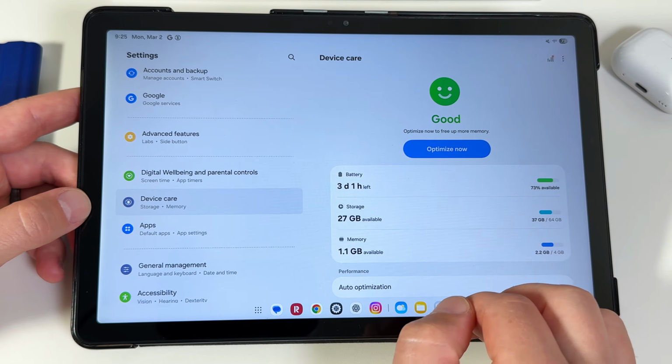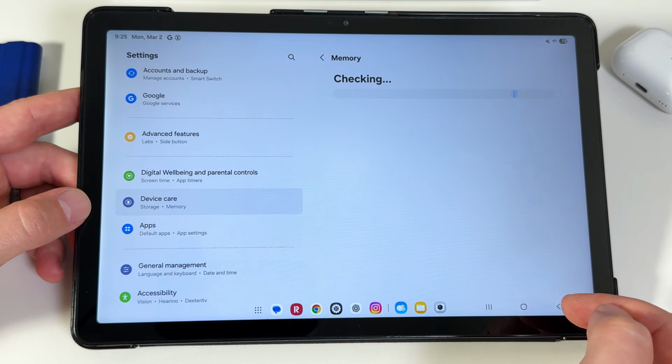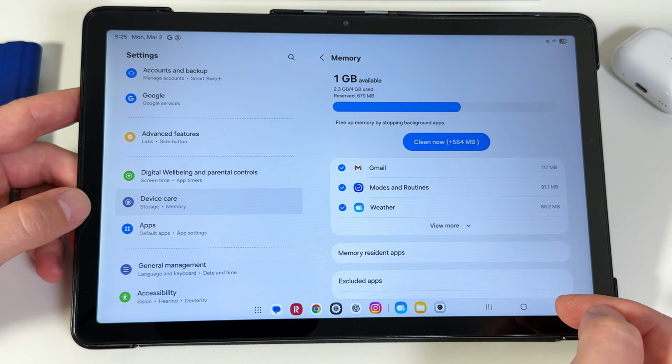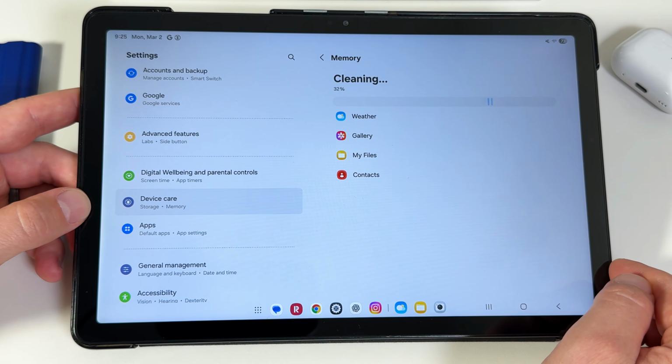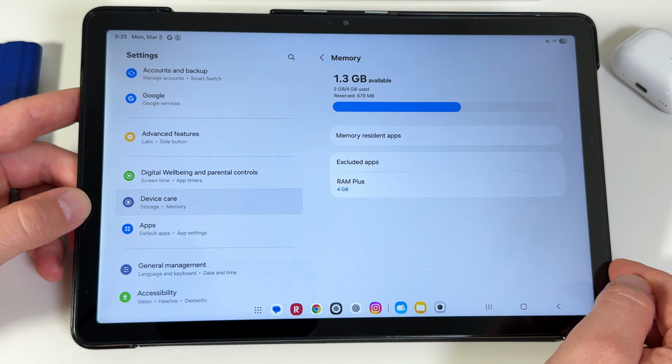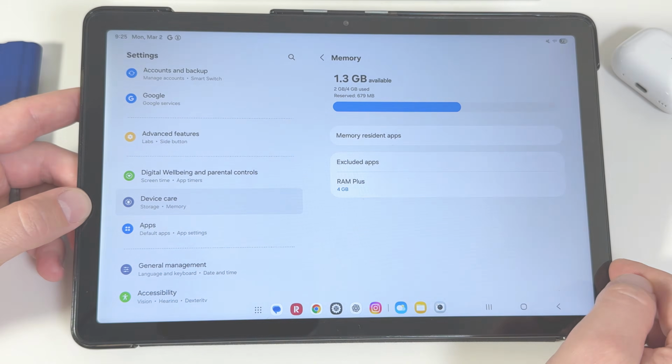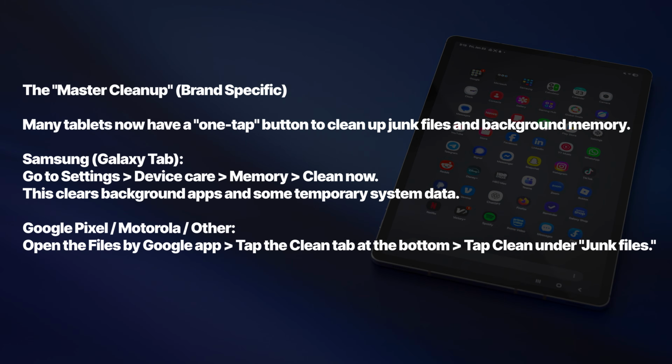I'll go to Memory, and here there's like a big blue button saying Clean Now. This will basically clean up the background memory and free up everything that's available to be cleared. It doesn't delete files or anything like that, just eliminates background processes that might be taking up resources on your tablet. On Samsung devices, this is under Device Care. But if you're on a Pixel or a different type of Android tablet, you might find this in a different place. And that's how you clear cache on your tablet.